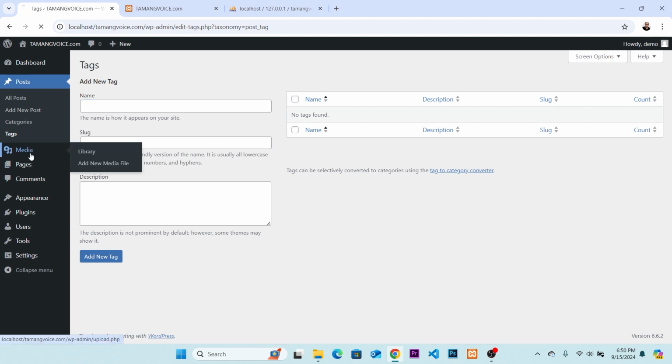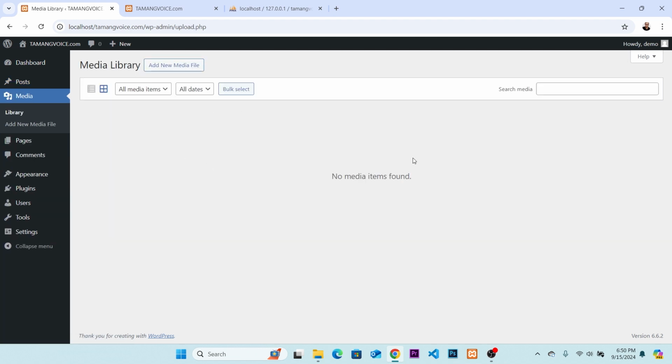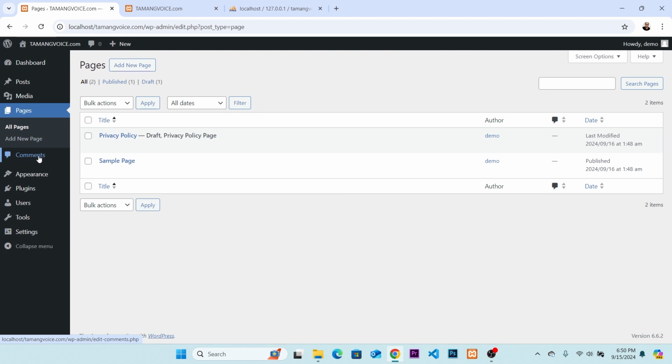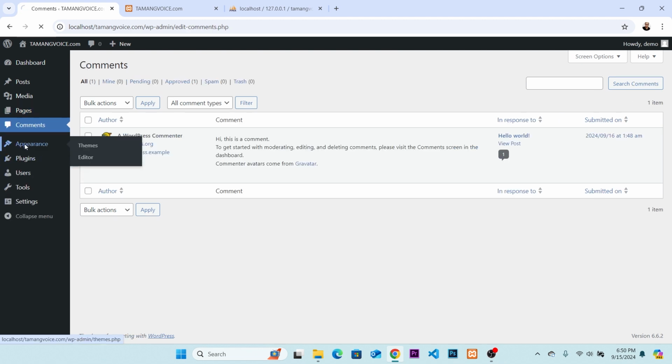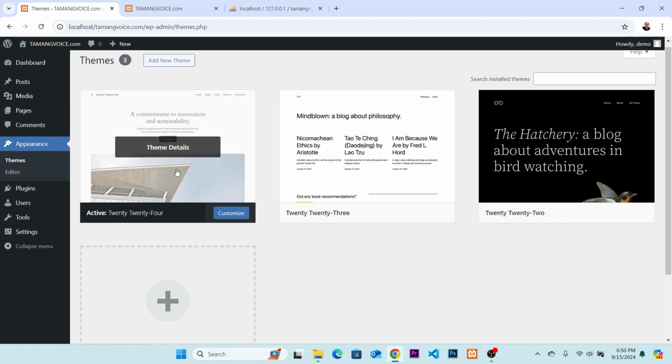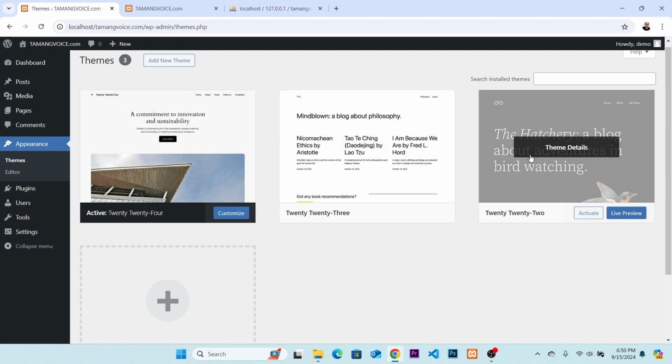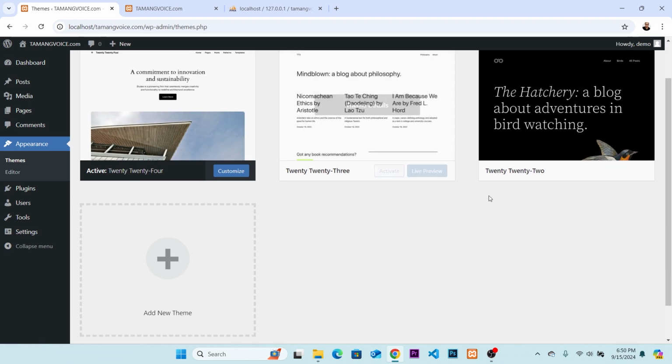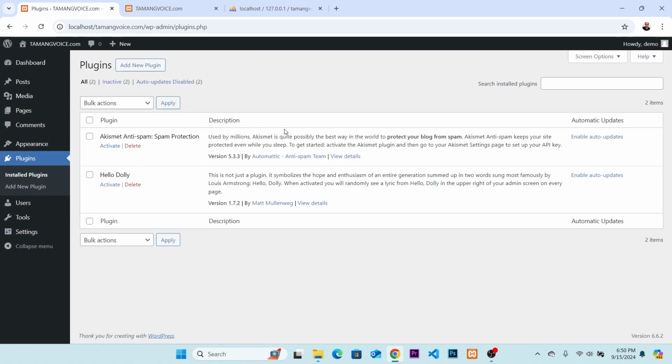The other tab is media. You can manage all the media items like images, text, video, or other files. You can create pages, view comments, and set up the appearance, or change to a different template. Right now I have 2024 as my current theme, or you can add another theme or template over here. The same goes for the plugin tab. You can add different types of WordPress plugins, plug and play, everything.